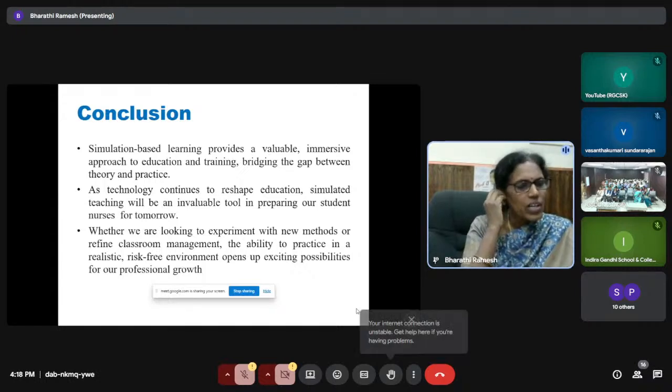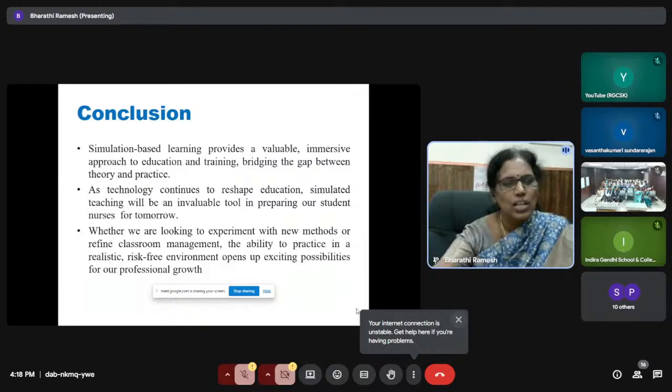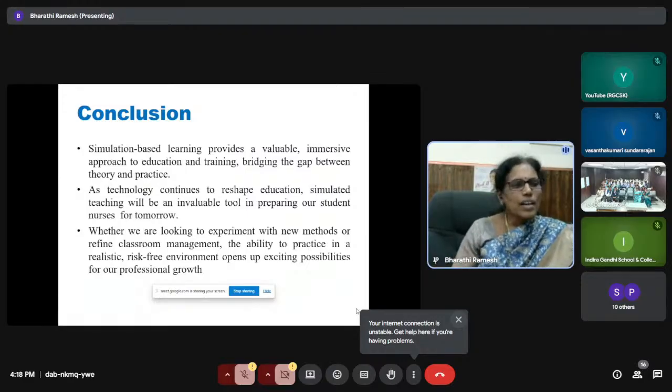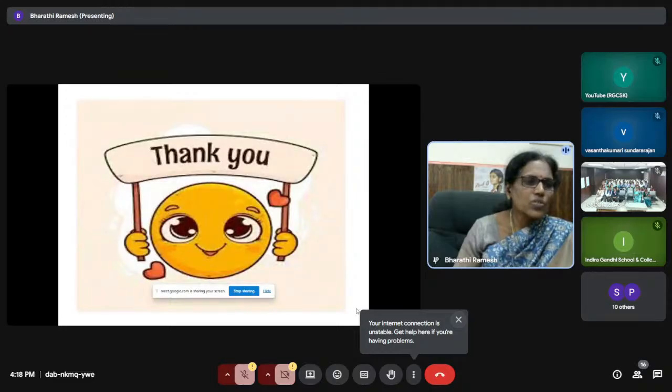See, exactly, we are all living in a simulation world. Without a simulation, without a realistic situation to learn, we cannot provide 100% effective quality care to the patients, and also we cannot teach at the collegiate level, both in theory as well as clinical setup. We should have simulation in teaching.